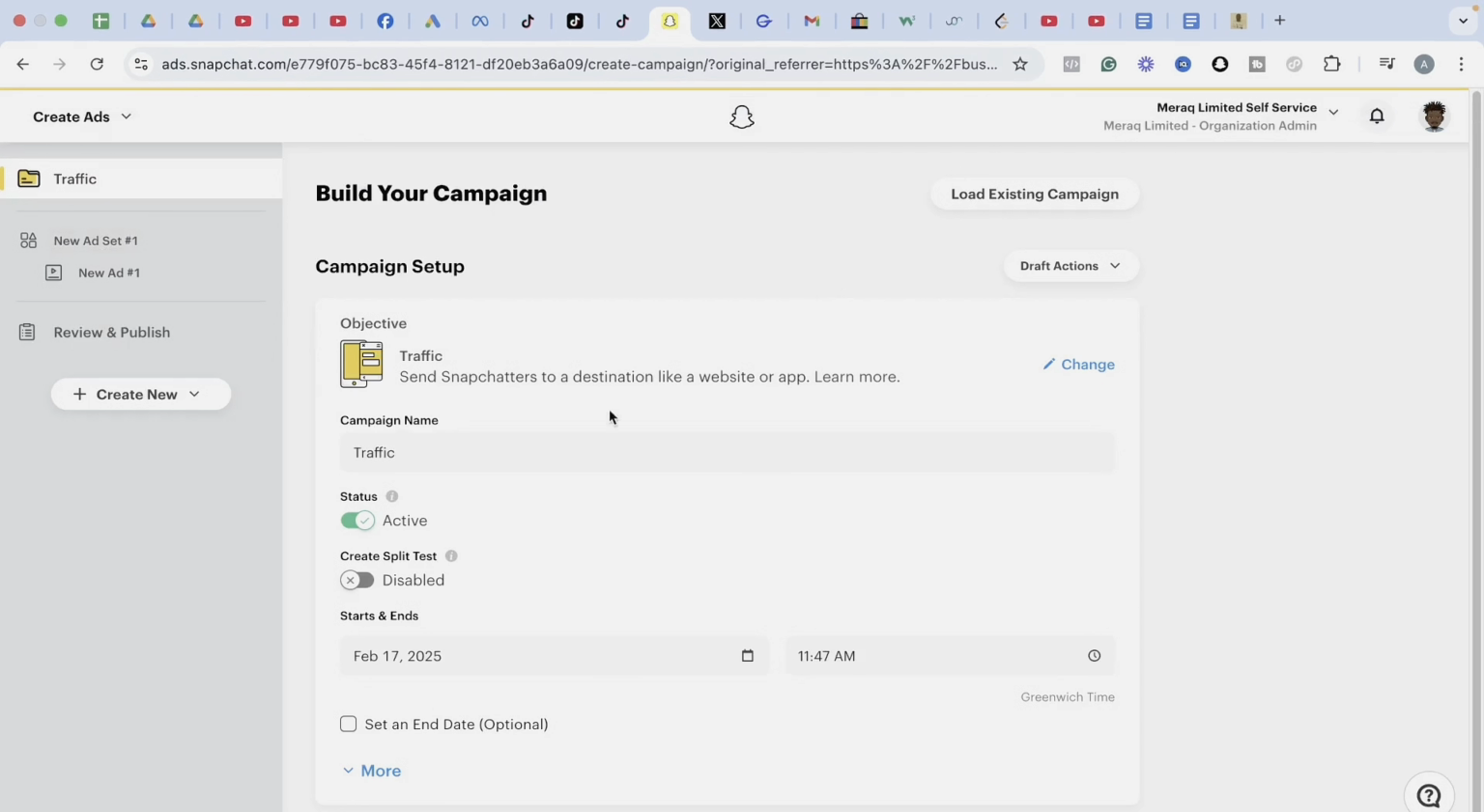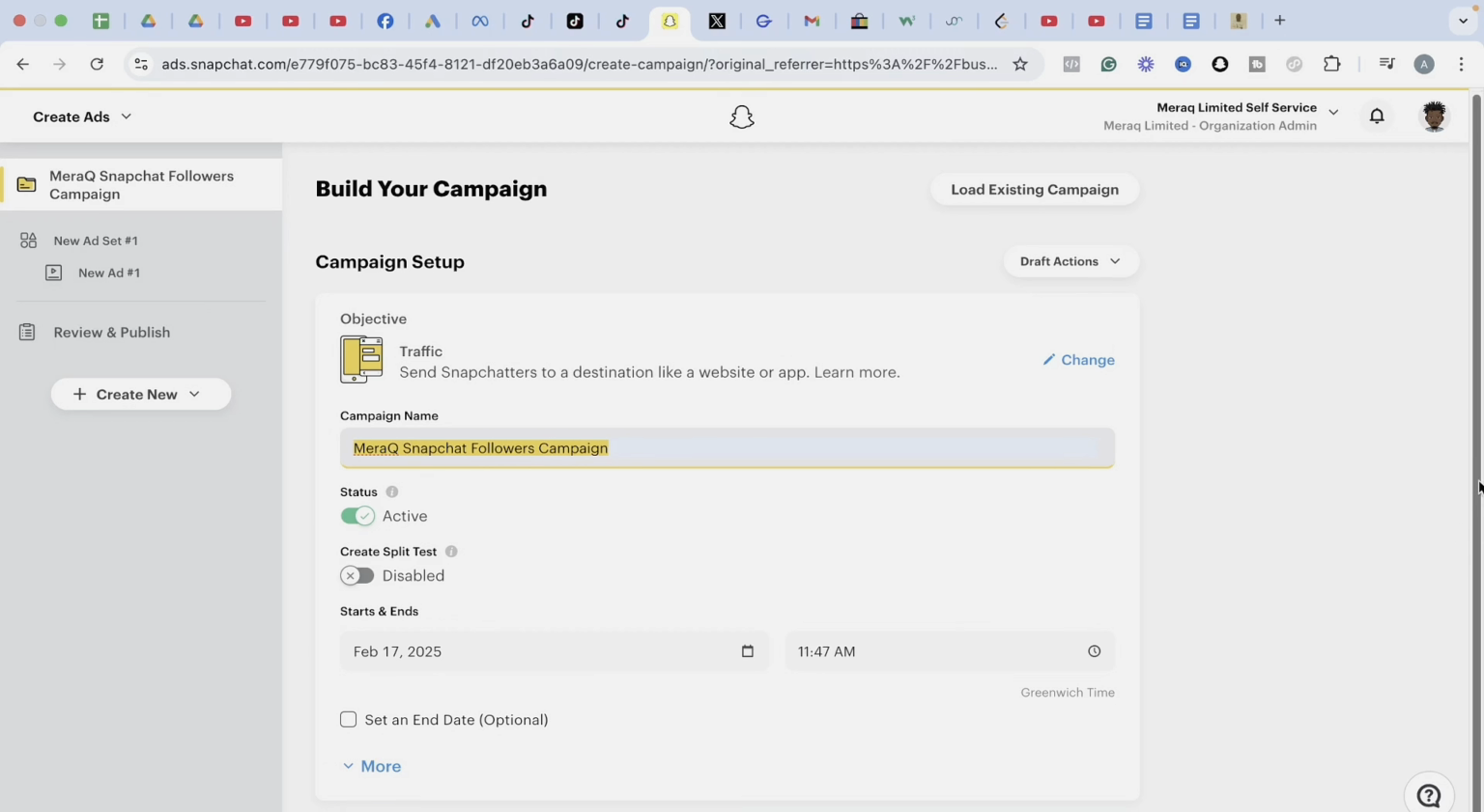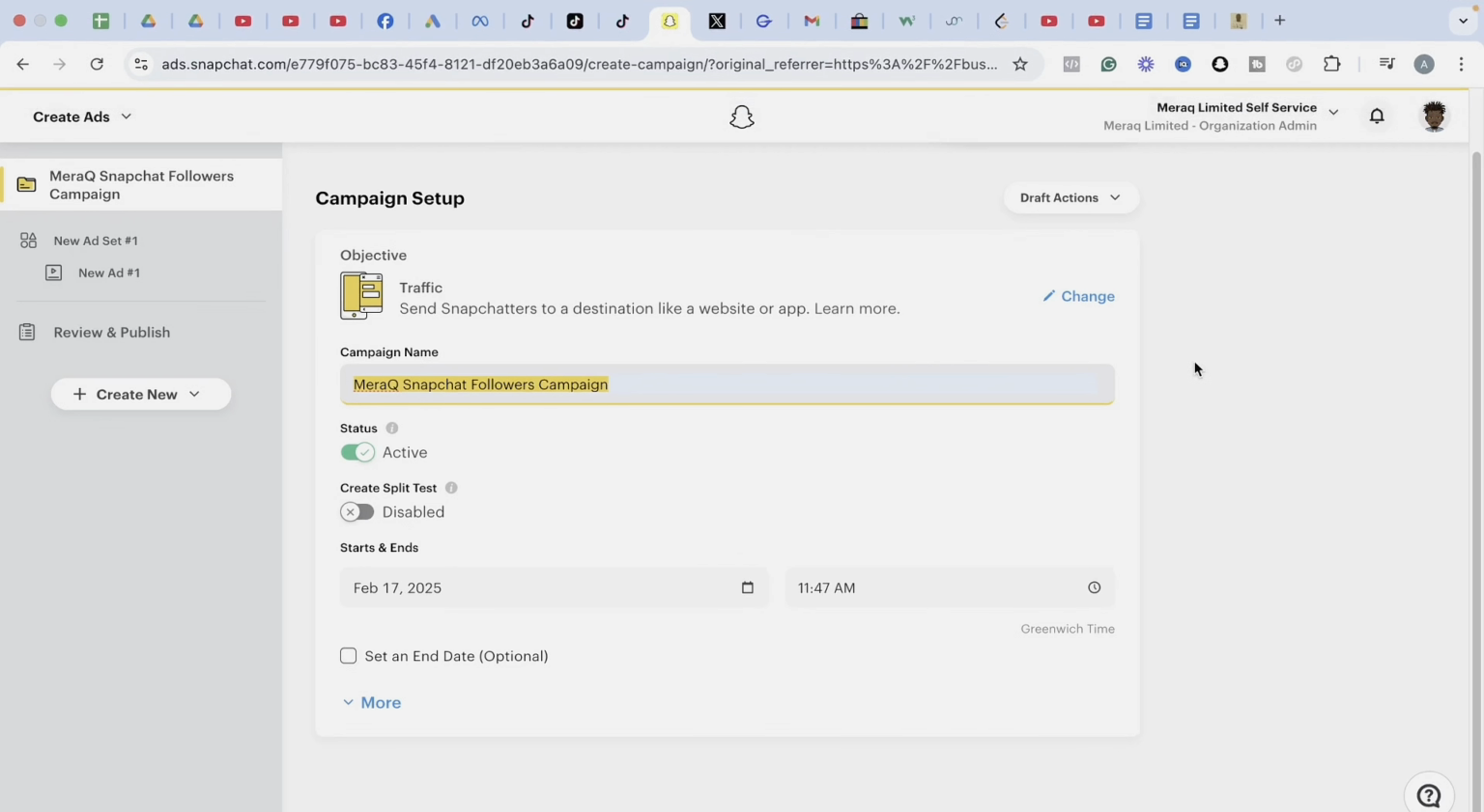Once I select next, I'm going to give my campaign a name. So my campaign name will be Merak Snapchat Followers Campaign. Just give it a naming convention that you understand. Once you come to status, you leave this as active. And since it is a follower campaign, I'm not going to do split test or anything. I'm not doing split test because I want to use an existing creative on my channel or my Snapchat account.